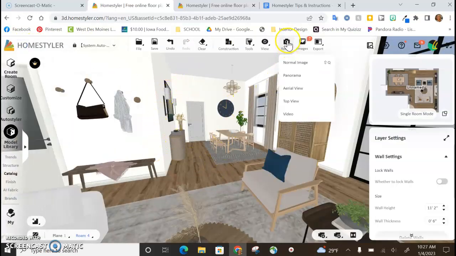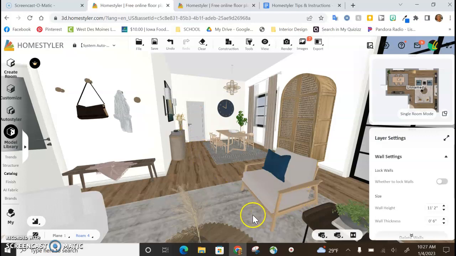If you need to go back in, you just go back into render and take some more renderings and then download them from there, adding them to the assignment requirements. So that should be it.